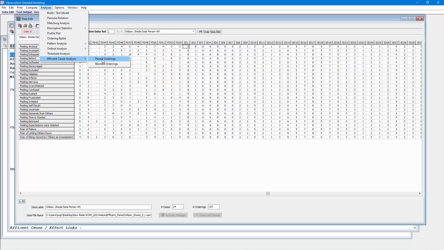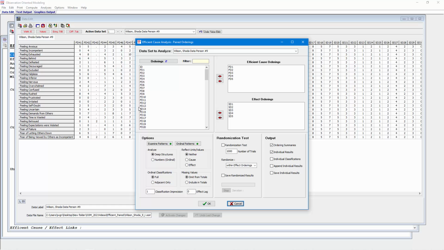Again, I'm doing this just to help explain what's going on here. And let's change this to Numbers Ordinal. Again, we're only going to look at the first 5 days of data. And let's also change the ordinal classifications to adjacent only. And the classification imprecision will start out with a 0 for that. And let's go ahead and examine the patterns.